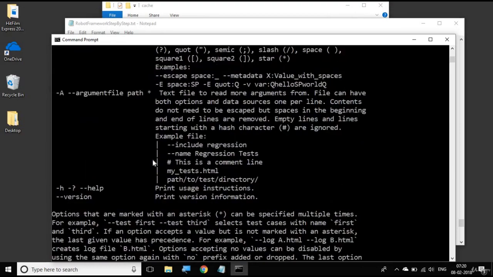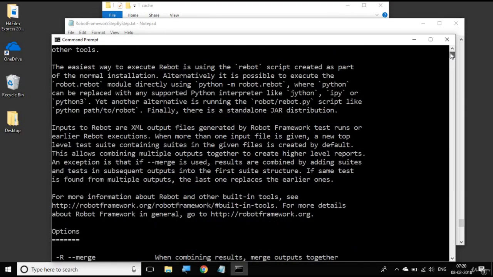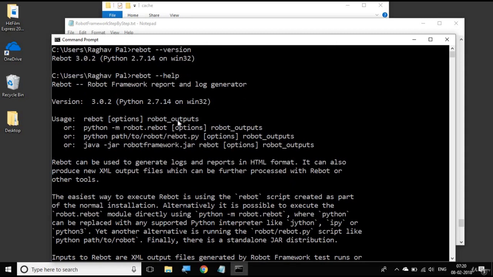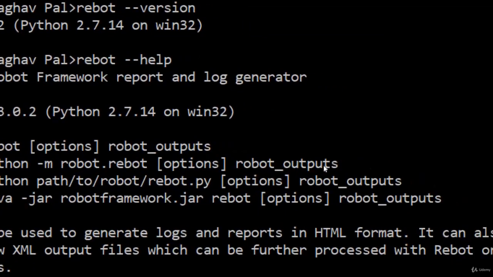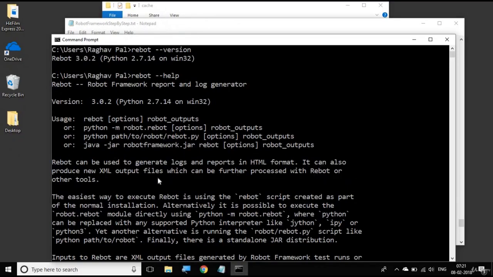and hit enter, and let me go to the top, and yes, so see, it is saying rebot is Robot Framework report and log generator. Rebot can be used to generate logs and reports in HTML format, and it can also produce new XML output files which can be further processed with rebot or other tools. So you should always check that you have rebot installed and is properly working. In the coming sessions we will learn what exactly and how exactly rebot can be used for reporting.